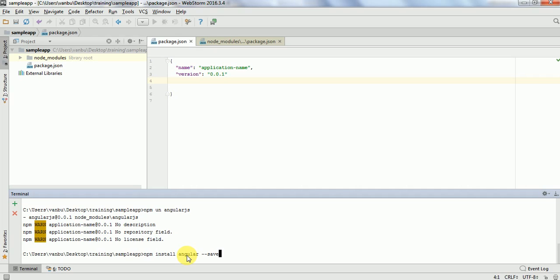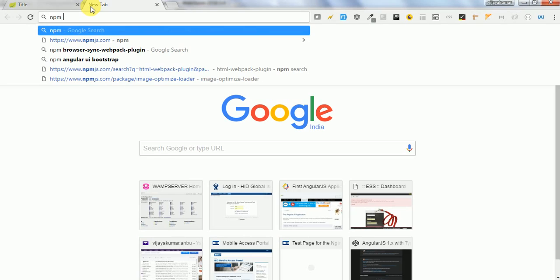When you install, just say npm install and the module name. If you want to know the module names, just go to npmjs.